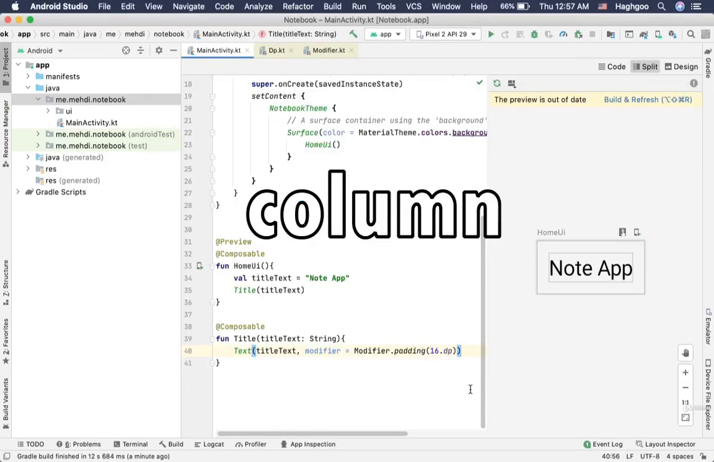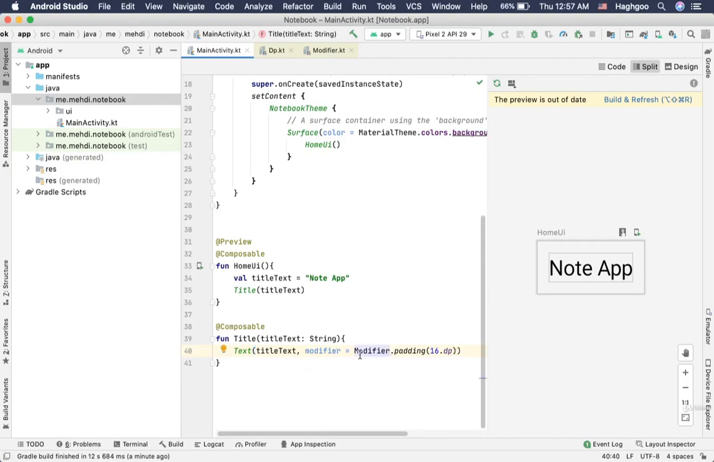Okay, now that we know how to create composables, let's add some more layout and some more UI to our application's page. So as you can see, we only have a simple text here. I want to add more text here. For example, if this is the title of this page, I'm going to add a subtitle as well.